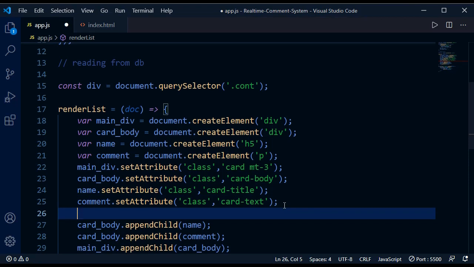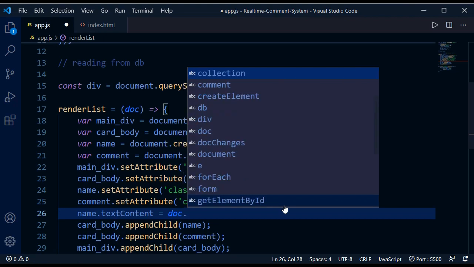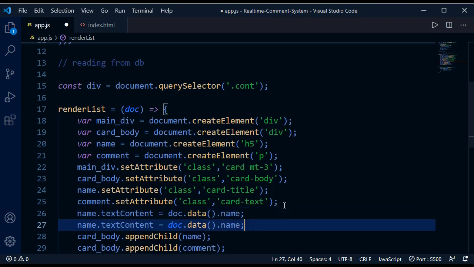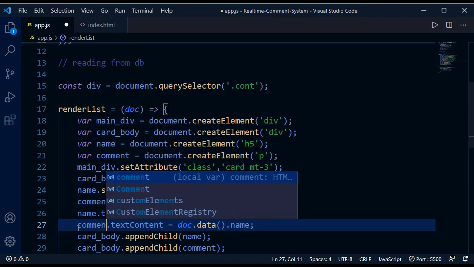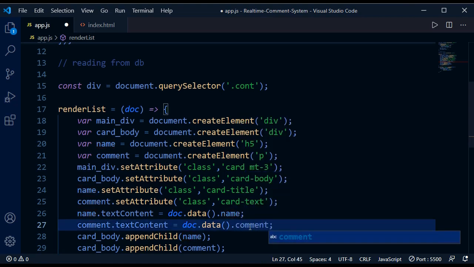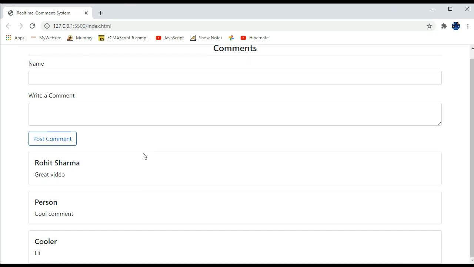Here we will say name.textContent is equal to doc.data().name. And then on the next line we say comment.textContent equal to doc.data().comment. That's it. And as you can see, our comments are being retrieved from Firestore.